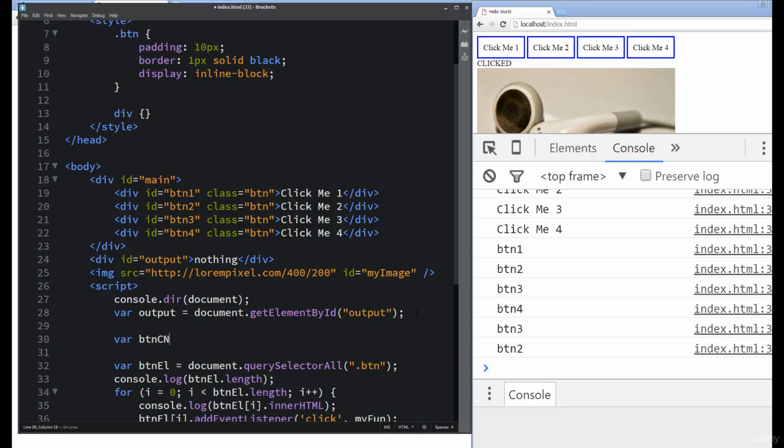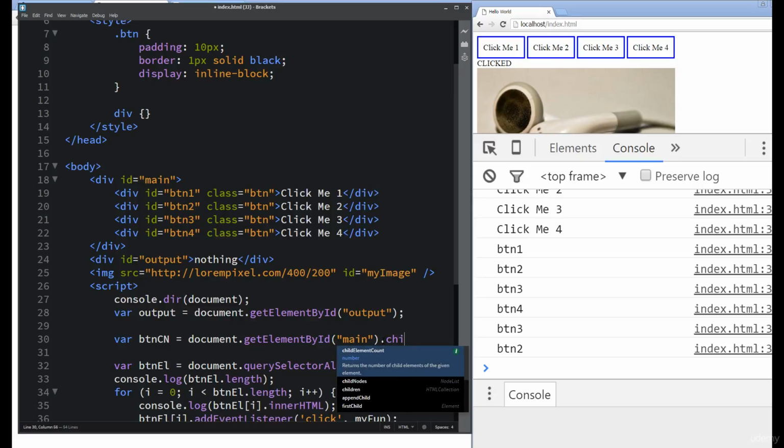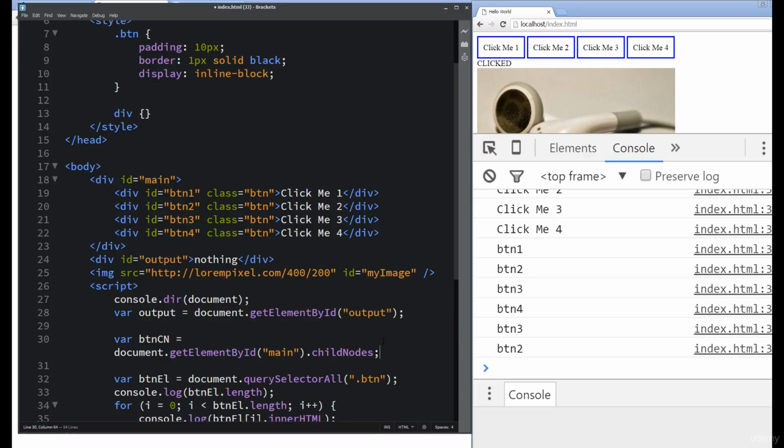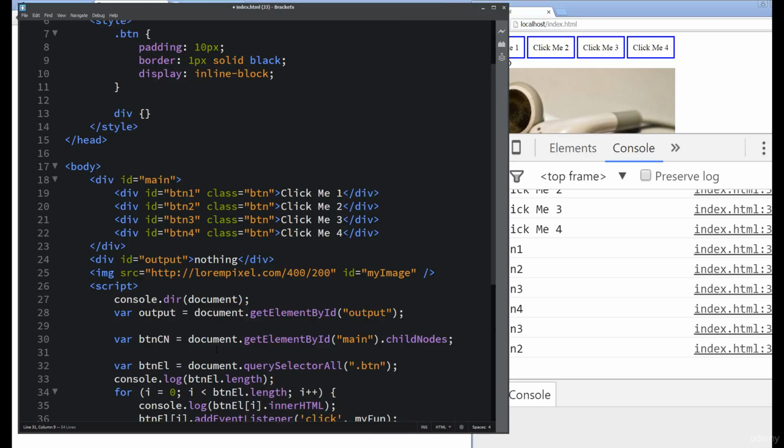child nodes, and we're going to do document get element by ID, and this time we're going to use the name of the parent, which is going to be main, so just this one up here, and we're going to list out all the child nodes that we've got available to us. And I'm going to make that a little bit bigger so we're staying on one line.